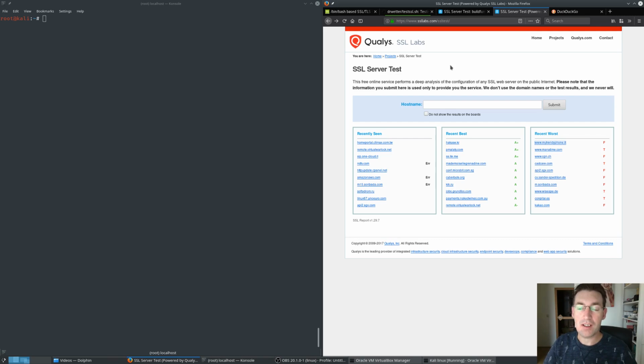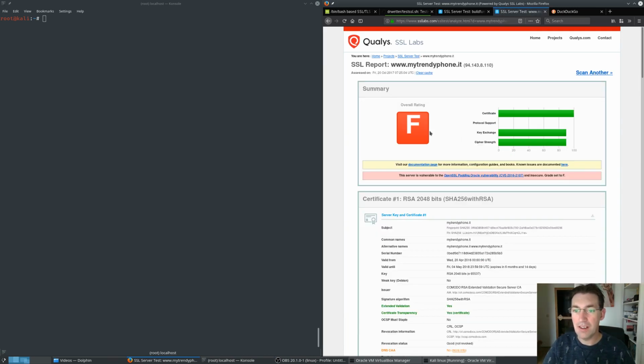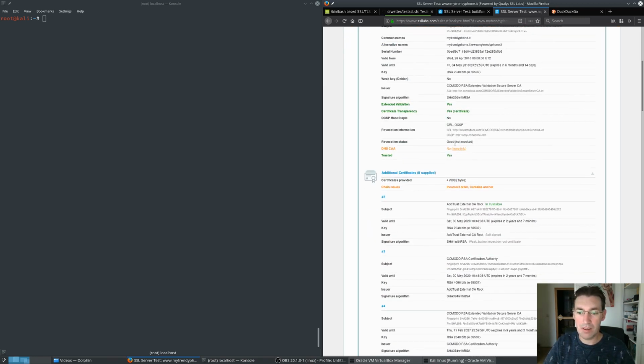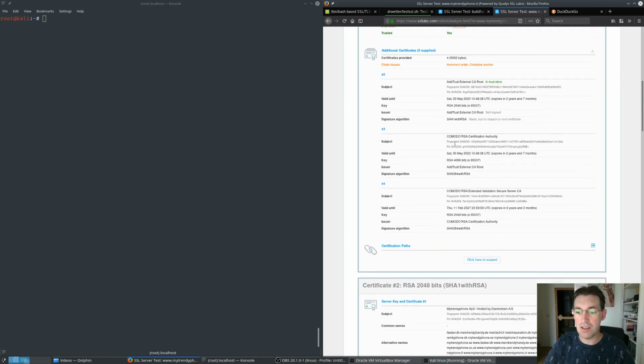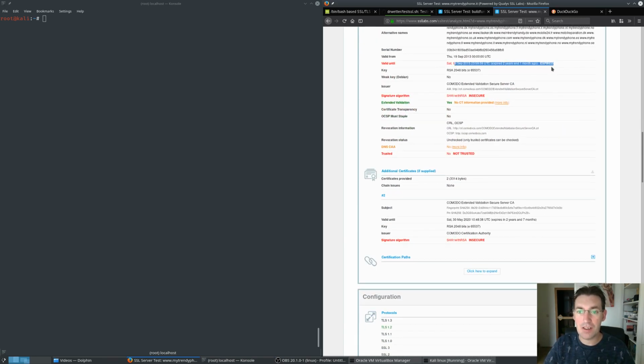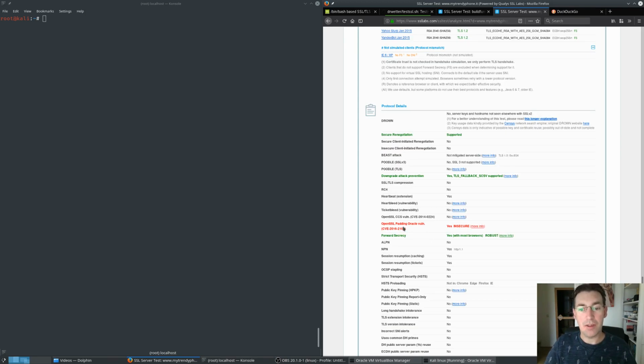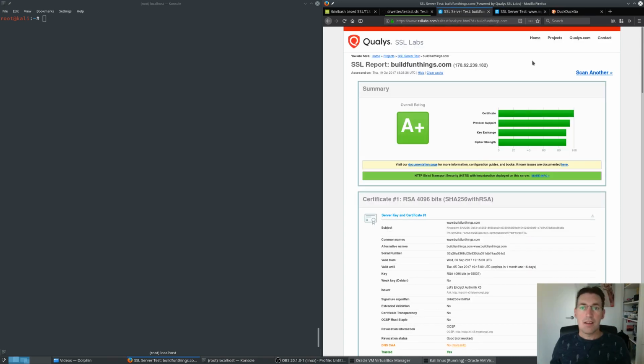When you perform this check, SSL Labs keeps a score of how you did. You can see the most recent ones, sites that it recently saw, and also the worst ones. If you click on mytrendphone.it, you see that it got the lowest possible grade. It's due to having a series of misconfigurations and not being up to date. The certificate is out of date, it is insecure, it is not trusted. By looking at the configuration, they also found it to be vulnerable to various types of attacks. So this is an extremely useful tool if you have your own website.